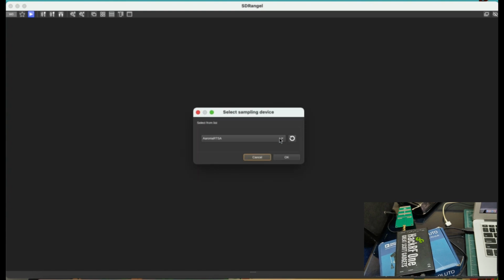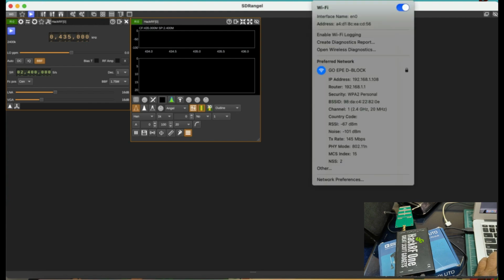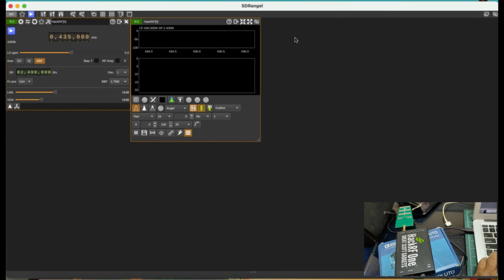So I'm going to simply go here, select my HackRF and click OK. All right, right now I'm connected to a Wi-Fi. Let's quickly look at the specs of that. So this thing is operating at 2.4 gigahertz. I'm getting a private IP address. So I know it's operating at 2.4 gigahertz, and my antenna also operates from 2.35 all the way up to 2.55 gigahertz.